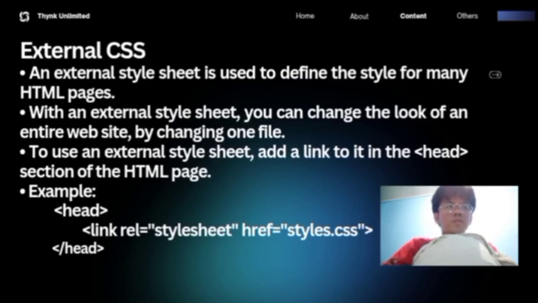Next, defining what external CSS is. External CSS involves creating a separate style sheet file, usually with the CSS extension, where you define all the styles for your web page. This file is then linked to your HTML document using the link tag in the head section. The main advantage of using external CSS is that it allows you to manage the styling for an entire web page or website from one location, making it easier to maintain and update.